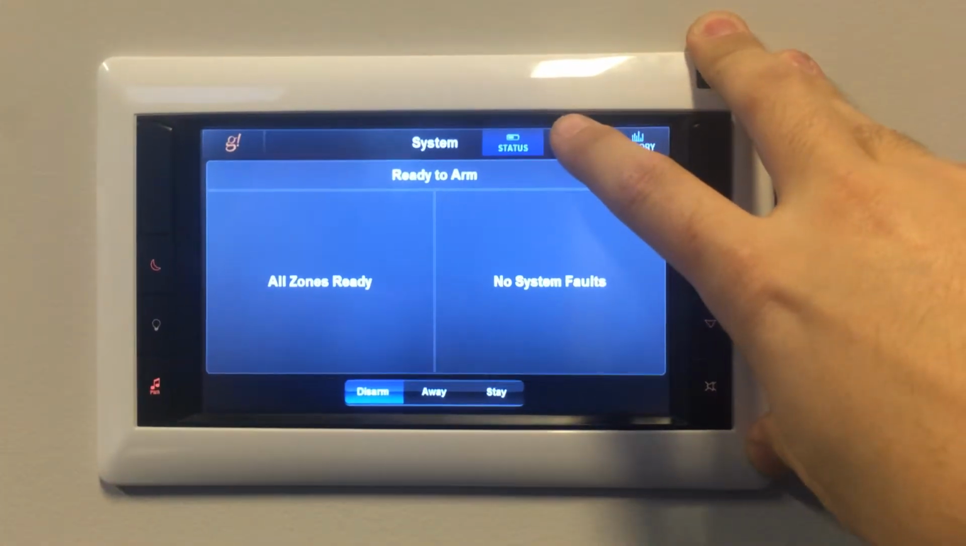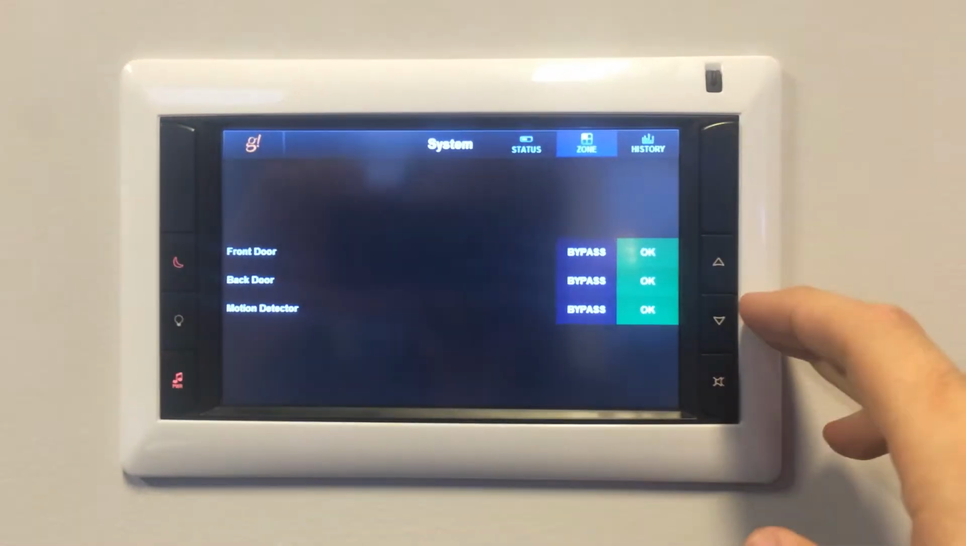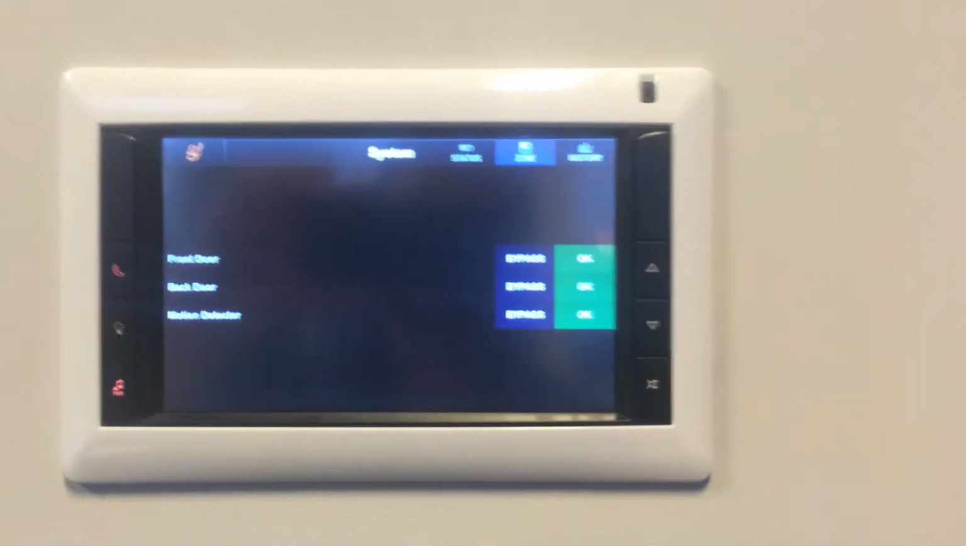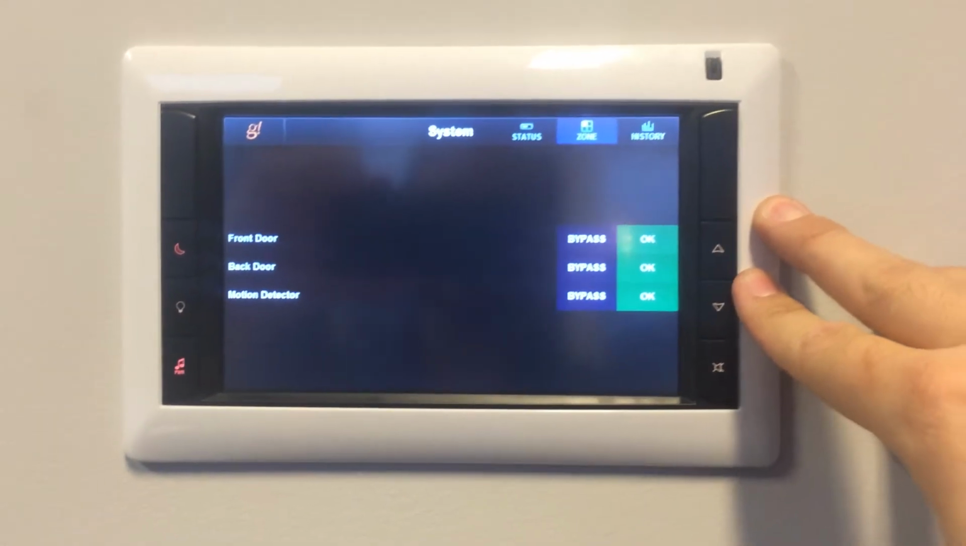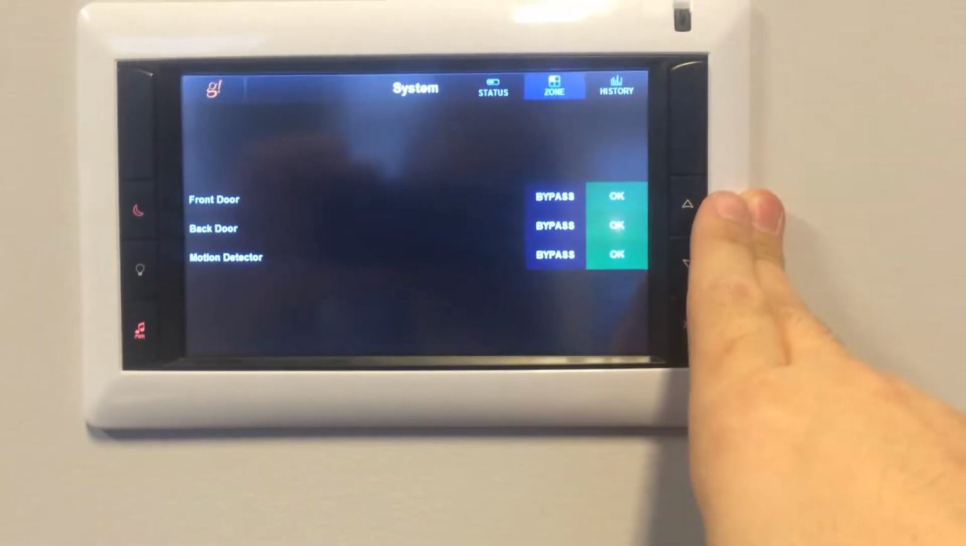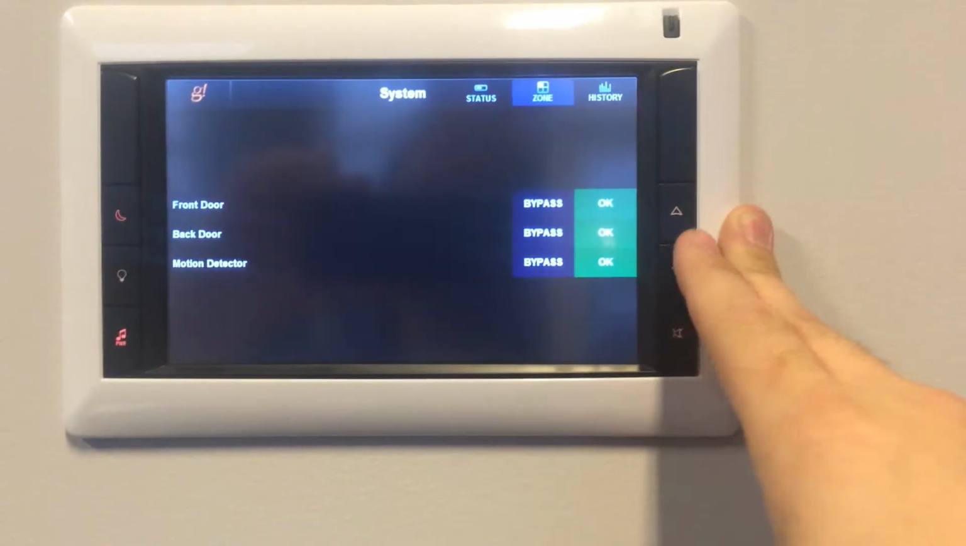I also have a tab up here that says zone. I can click and see each of my different zones. This would be each alarm sensor that you have throughout the house, and you'll see if those zones are faulted or not. And if your system allows it, you can also bypass those zones. So for instance, if you wanted to leave a window open at night for air circulation.